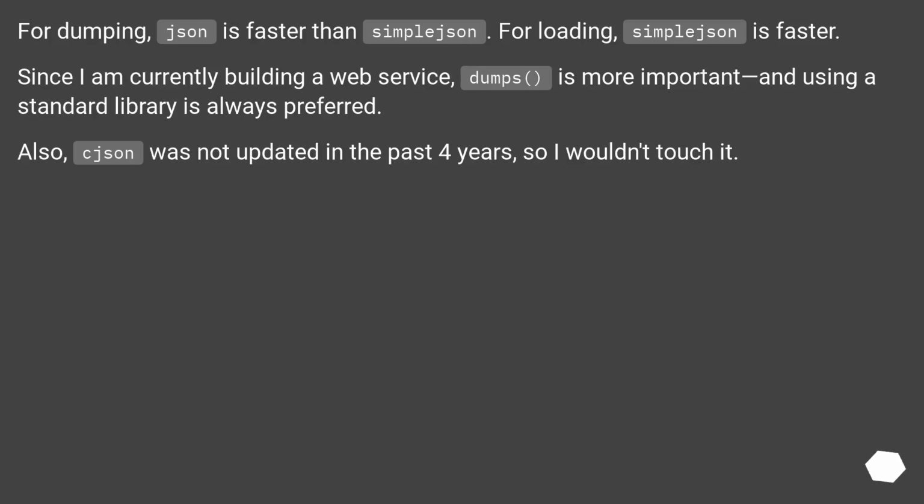For dumping, JSON is faster than simplejson. For loading, simplejson is faster. Since I am currently building a web service, dumps is more important, and using a standard library is always preferred. Also, JSON was not updated in the past 4 years, so I wouldn't touch it.